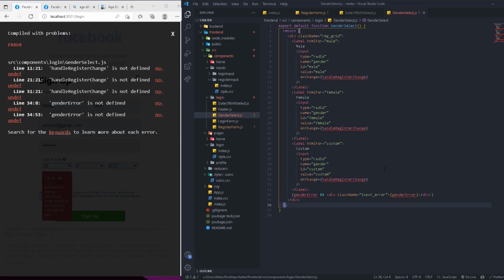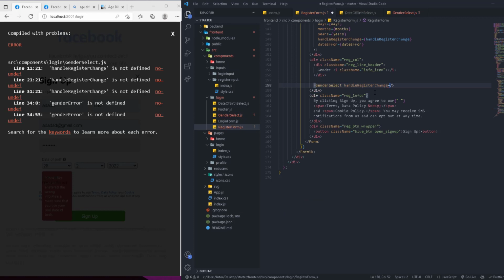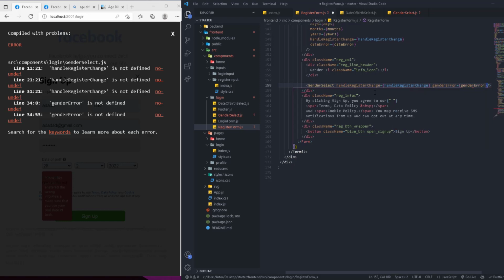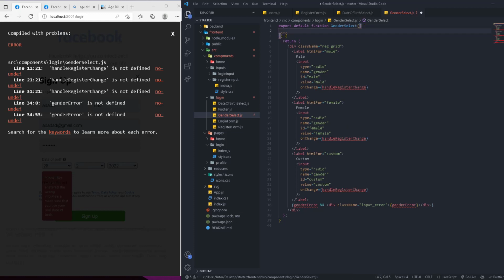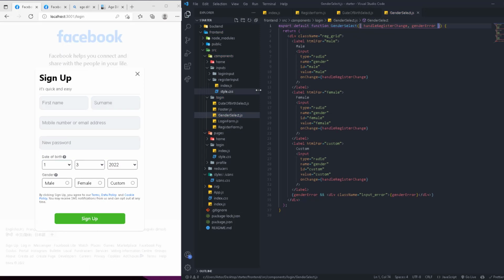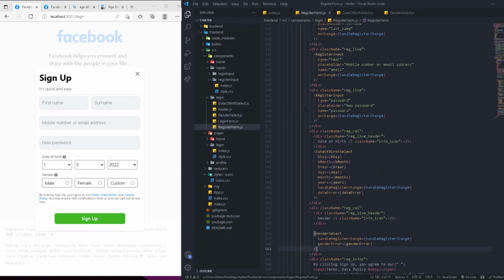Same thing, but this time it's going to be simpler: the handle register change. You see them in the errors, you know what you're going to pass. Also, we need to pass the gender, so gender error equals, gender error, like this. Now let's get them in the props: extract handle register change and gender error, and boom, everything is back to normal. So this is the first thing we're going to do. This gives us a lot of freedom to work with these. Let's go back to the date of birth select.